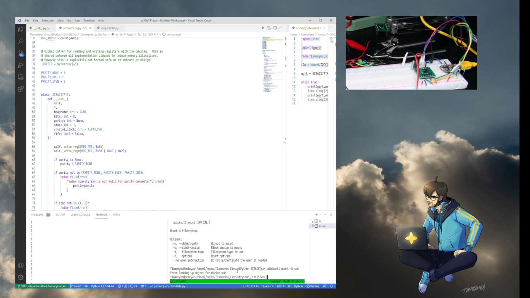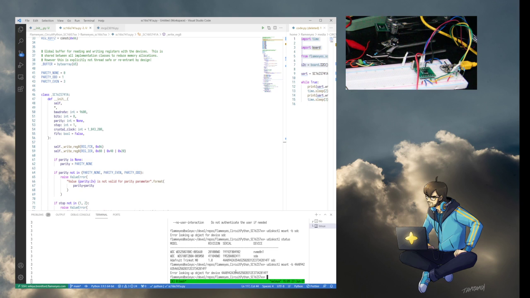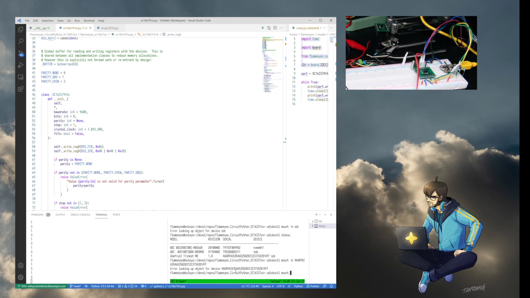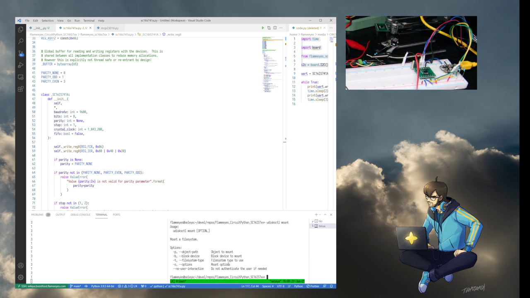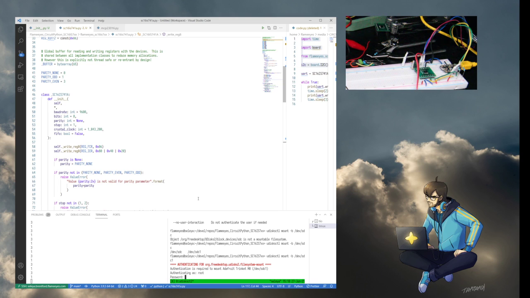BSDC? No. Dash B serial maybe. Looking up object doesn't work. How do I do this? Oh, it needs to be dev STC probably. STC1, STC1. Somehow this one required. There you go.